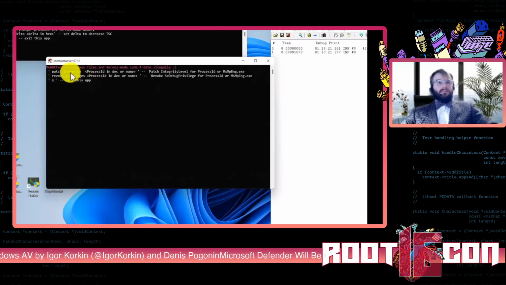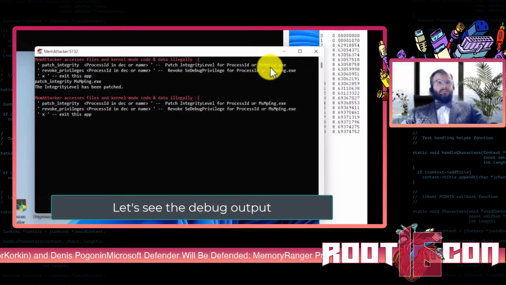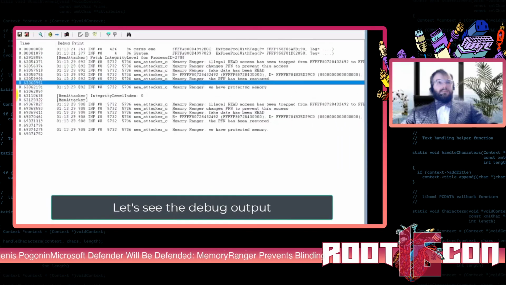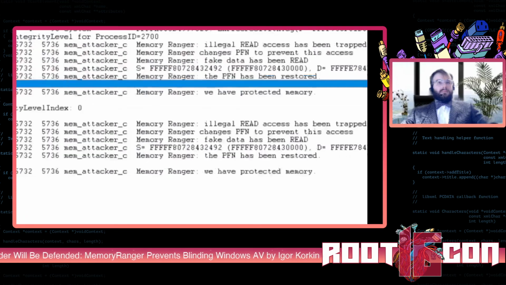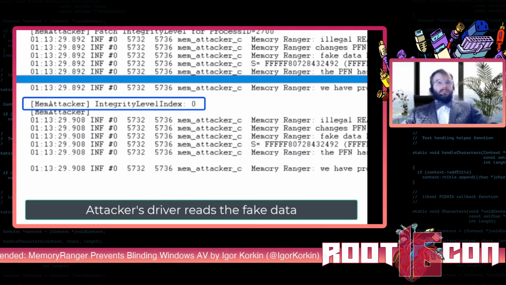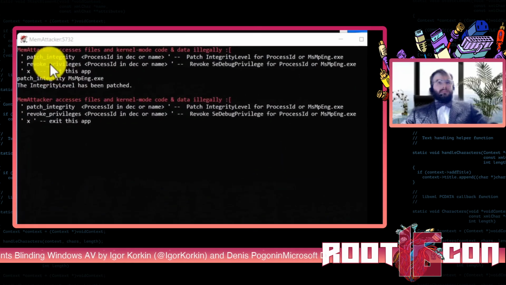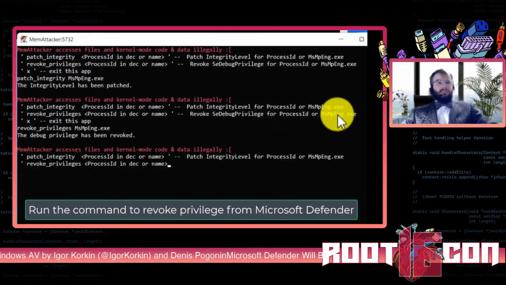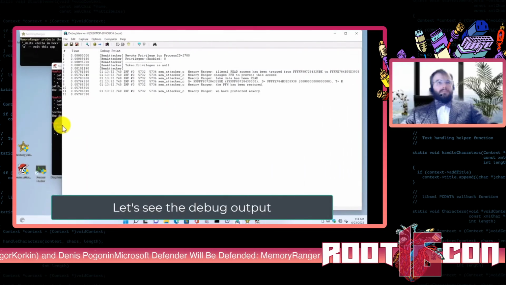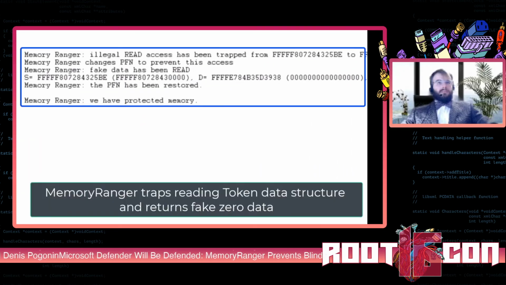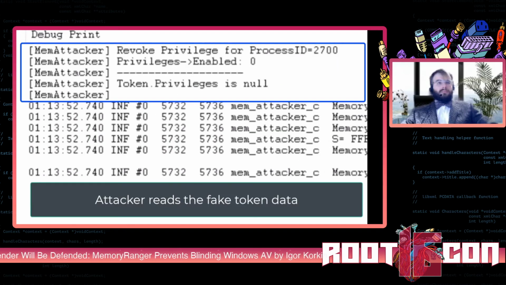Attackers are patching integrity level index. And look, MemoRanger has blocked this illegal access so that the attacker's driver reads a fake null index. Attackers are revoking process privilege. And look, MemoRanger has blocked this illegal access as well, so that the attacker's driver reads a fake null token.